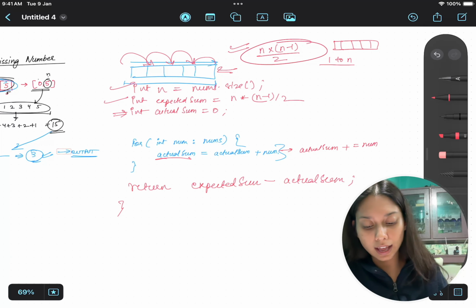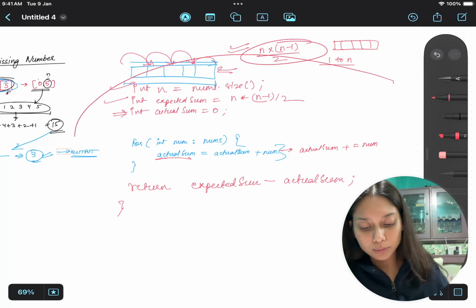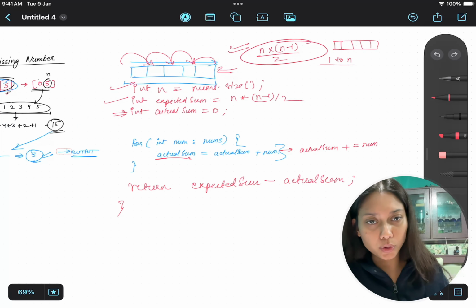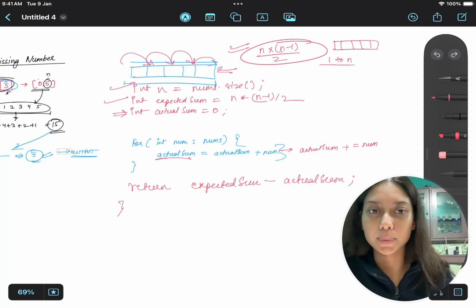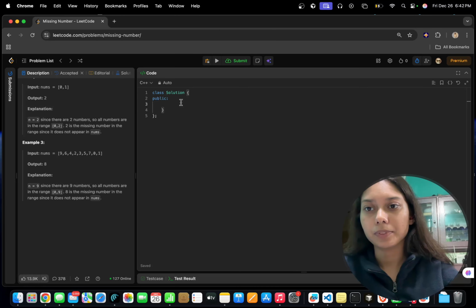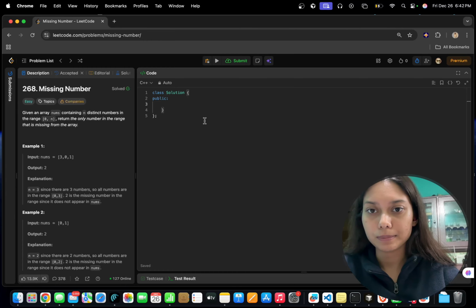Now we'll be looking at this problem's solution in the terms of code on the platform Leetcode. Here we have our platform, and yeah, so we are given with a function that is missing number.